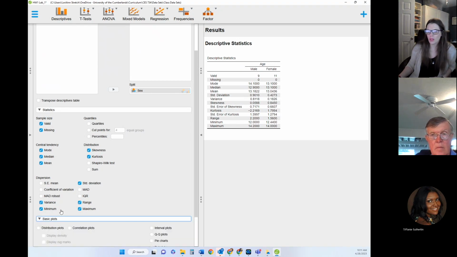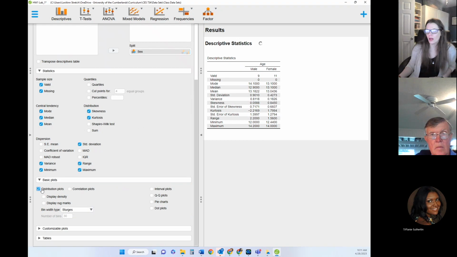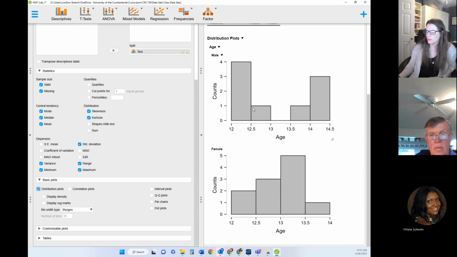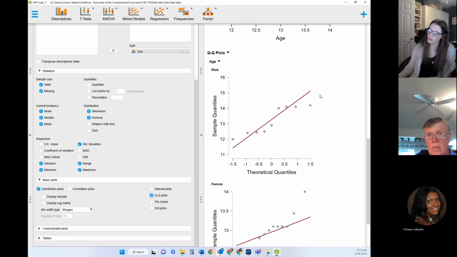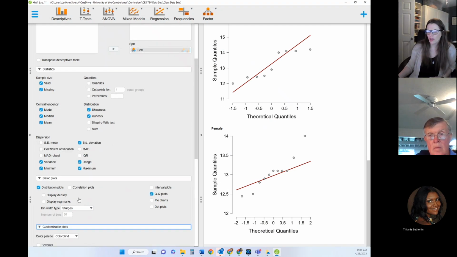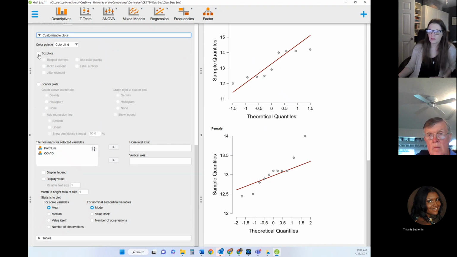And then for basic plots, I can do a distribution plot. I can tell it if I want density or what's called rug marks. But this gives me the male breakdown and the female breakdown. I can also do QQ plots to see if there's any type of linear relationships in my variables and how they're fitting along the best fit. I can also do scatter plots and box plots. So box plots, I have a lot of great options.